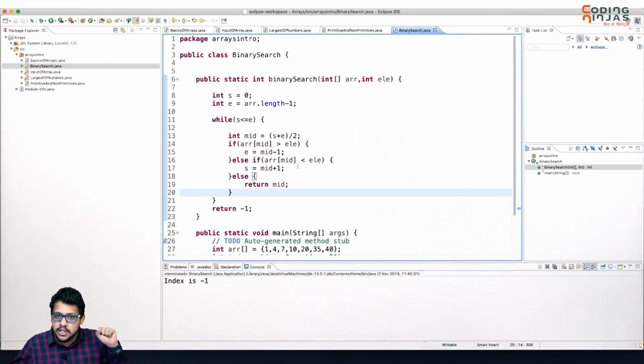This is the code for binary search. Make sure you understand this by heart, because this is very, very important. Binary search itself has a lot of applications. So make sure you understand this binary search thoroughly.